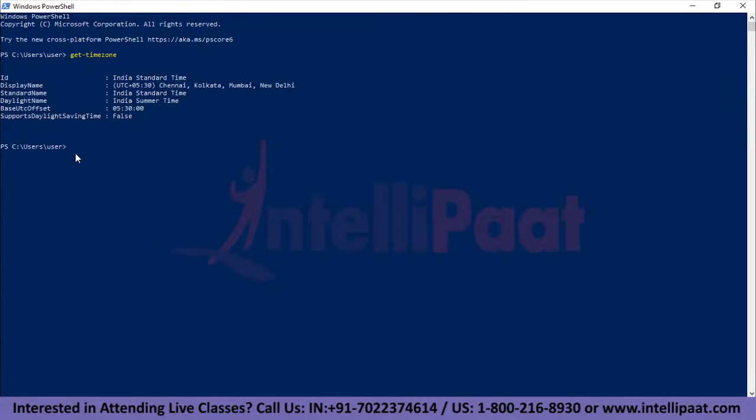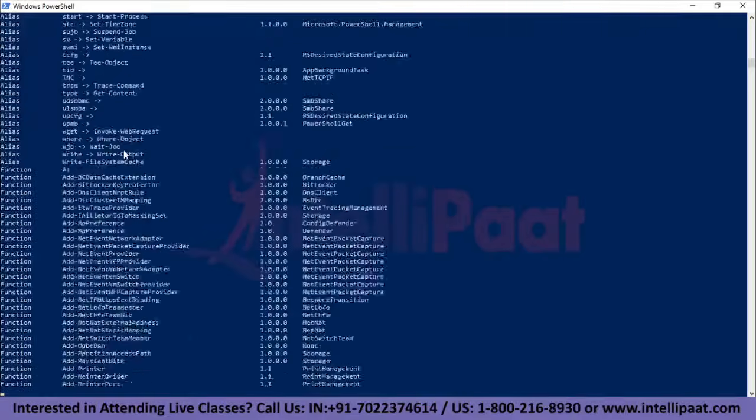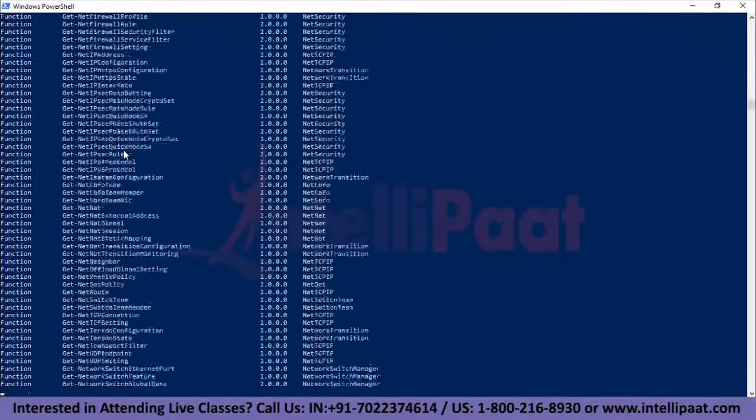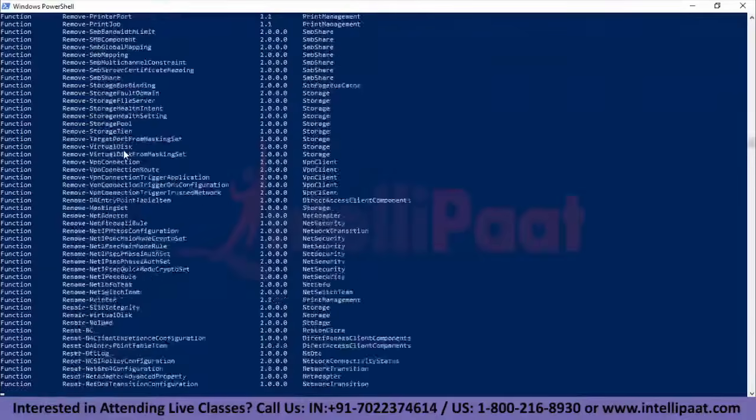So let's go ahead and try the rest of the commands. The first command we have here is Get-Command and an asterisk. This particular command, as you can see, has a verb-noun structure, and this asterisk sign right here plays as a wildcard. So if I go ahead and just press enter, what PowerShell is going to do is it is going to list all of the commands that are present.